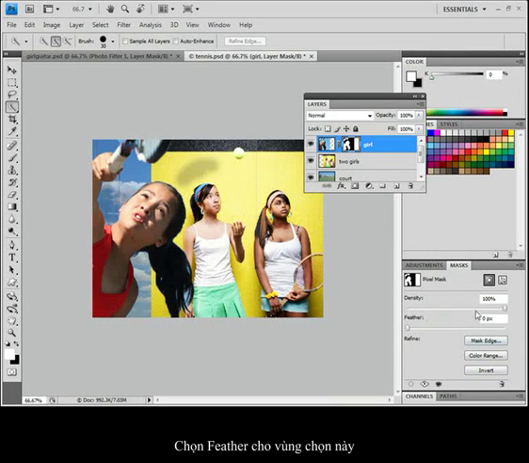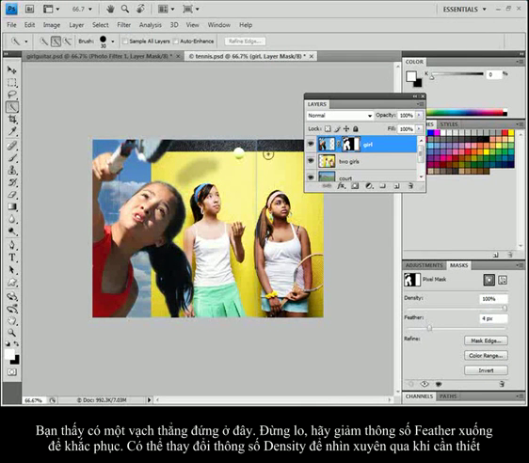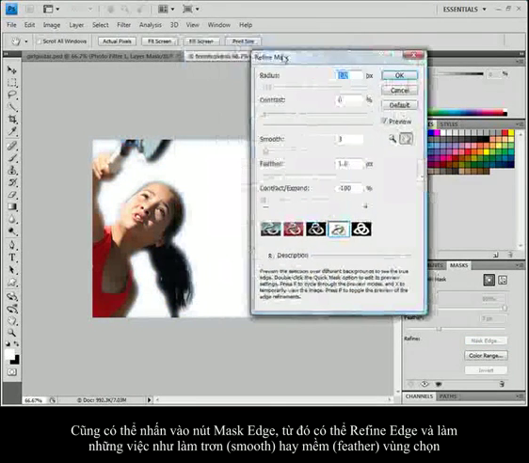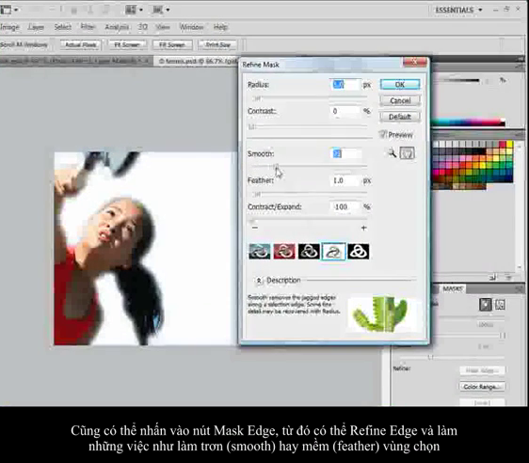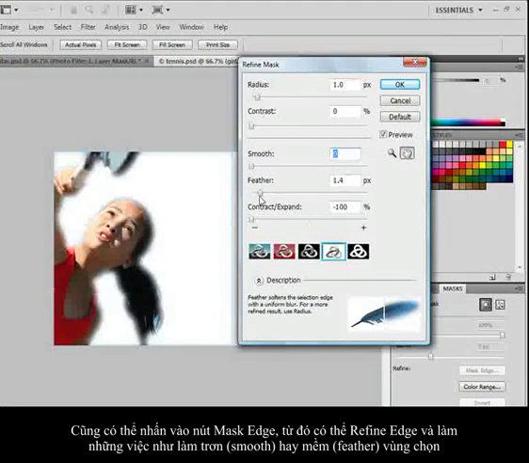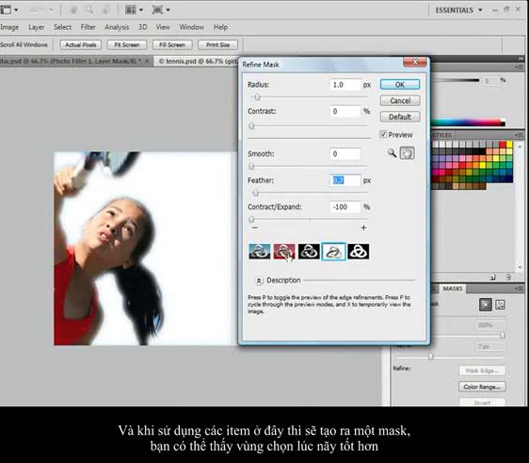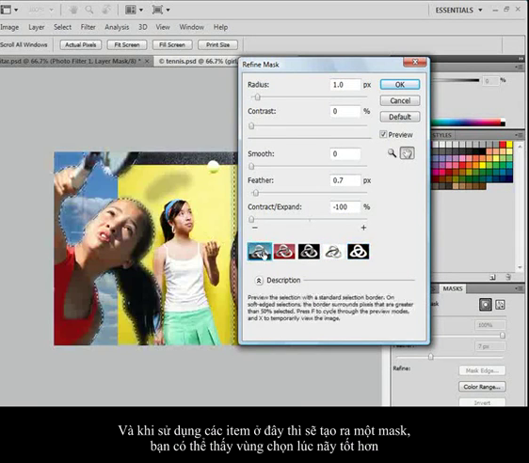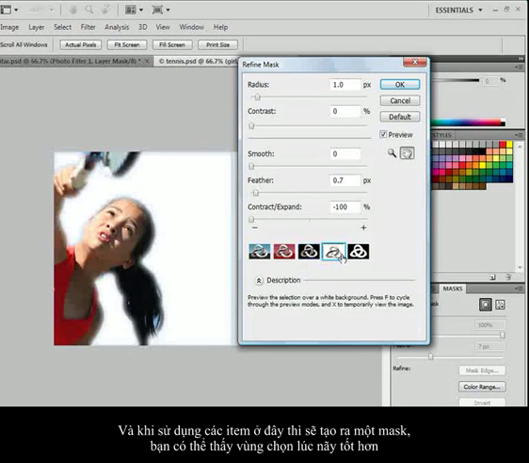Other great things, I can come in here and I can choose to feather this selection after I've made it. And you'll see I've got this line down here. Don't worry about that. I'll show you how to fix that in a short bit. But notice I can feather this. I can even change the density of that mask because maybe I want to show through some of that item. I can also click on Mask Edge, and Mask Edge will bring up my Refine Edge button so that I can do things such as smooth my selection, feather it in here, and of course, all that I'm doing with these controls down here is simply creating a mask so that I can see my selection a little bit better.